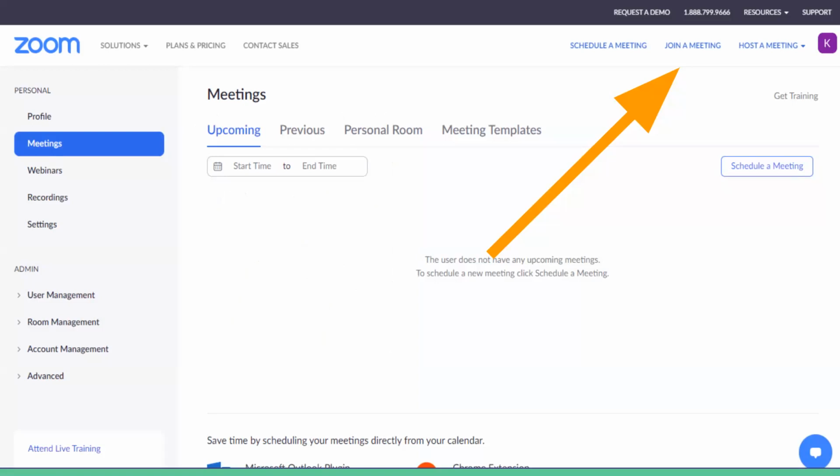So scheduling a meeting is basically what you would click on if you want to do any upcoming meetings. So you can pick the date, the time, if you want a password for people to get in, if you want a waiting room, all of that fun stuff.